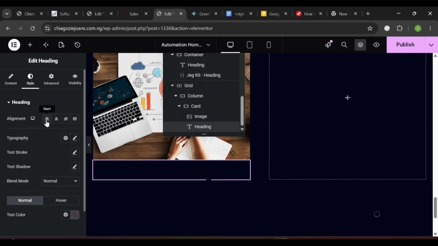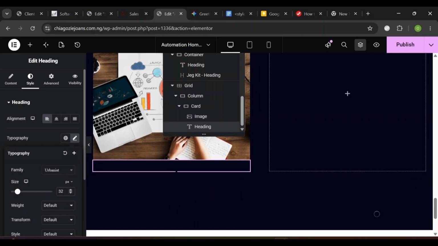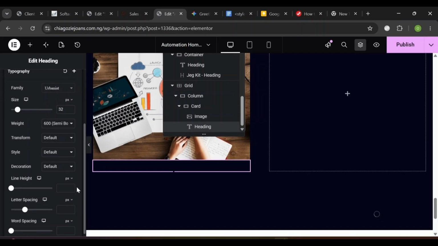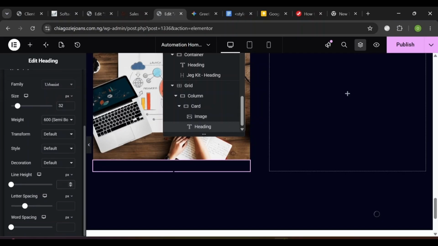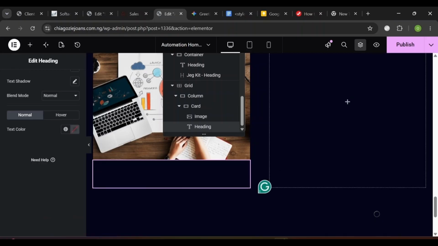On this alignment, let's select start. Let's select the typography. We click on this. Let's select the font size. The font we are using is called Urbanist. Select the size 32. Then make the weight 600. So you want to scroll to line height. Make this 40. Then make the letter spacing minus 0.3.